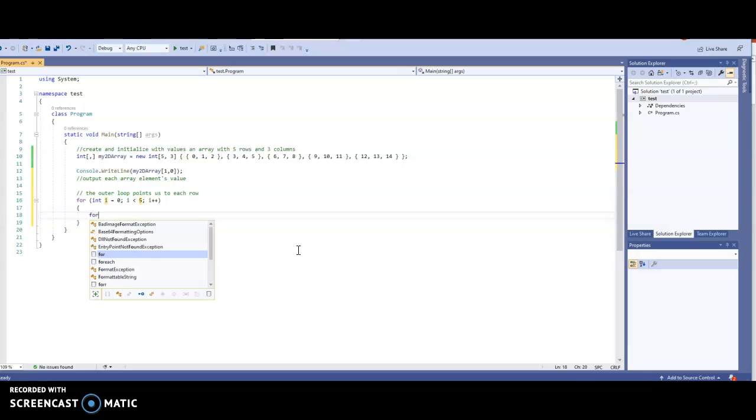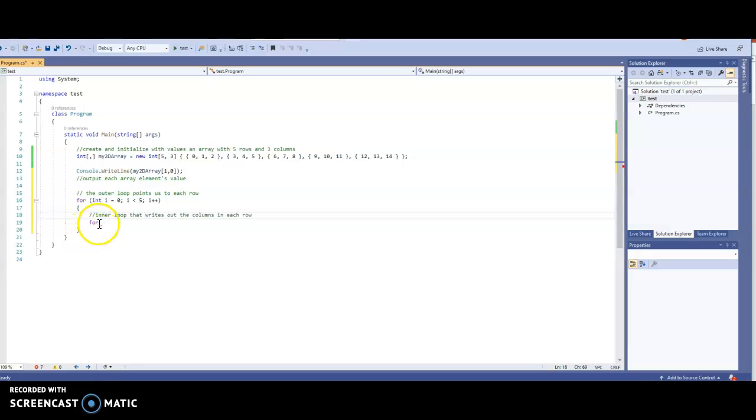The next thing I'm going to do is set up my inner loop. Now this inner loop goes inside of the outer loop, and the inner loop is actually going to do the work of writing out the columns to our console window for each row. I'm going to hit double tab just so I don't have to type all that out. I need to change my counter from i to j because I'm in the same code block. So I'm going to get a conflict error if I don't do that. And I'm also going to change the length to 3 since I have 3 columns inside of each row.